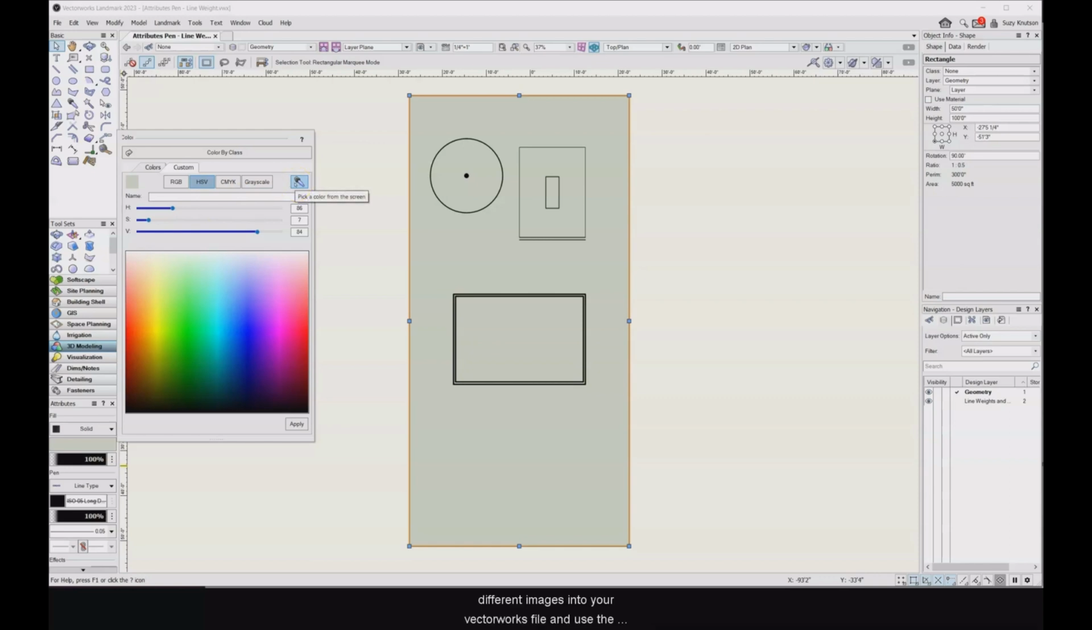You can import different images into your Vectorworks file and use the color picker. So if you have a photograph or a painting that you really like the color palette of, you could use this color selector. Just by importing that file, you can use this color selector to come up with your own color palette.